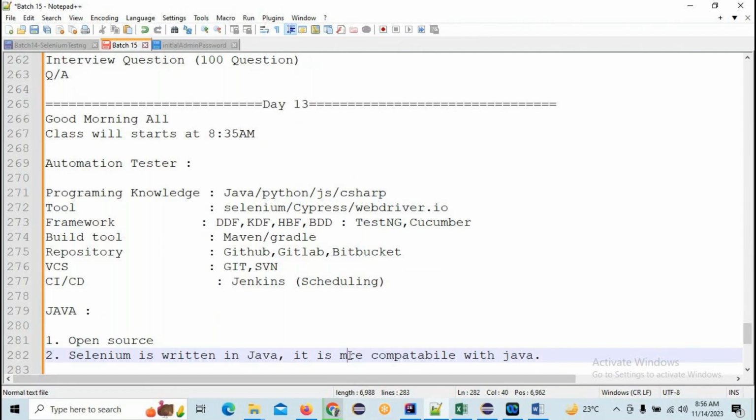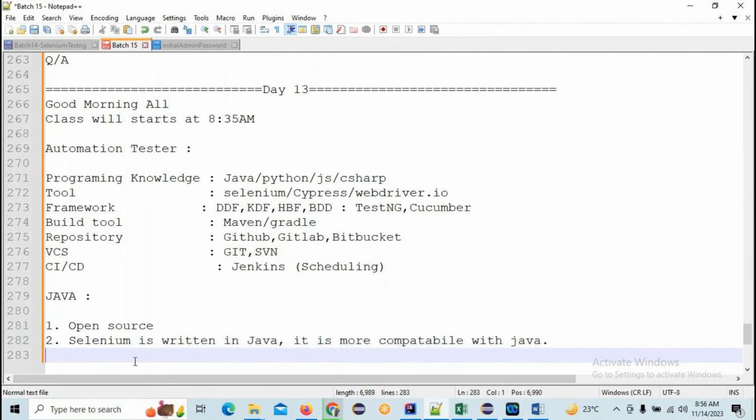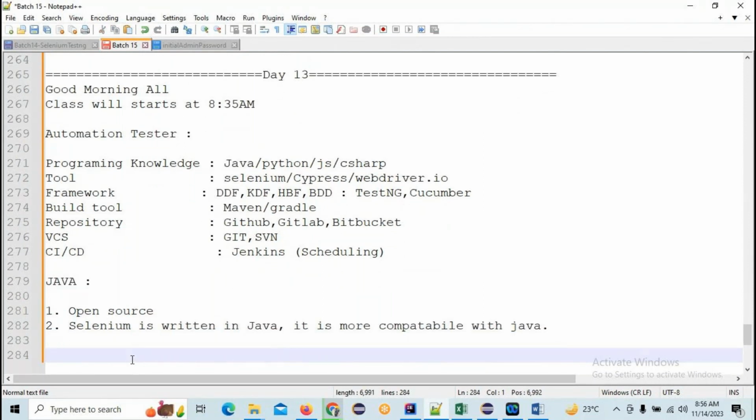Yes, okay. The second point is very important. Selenium is written in Java. That is the main reason. Okay, so next we can see that.